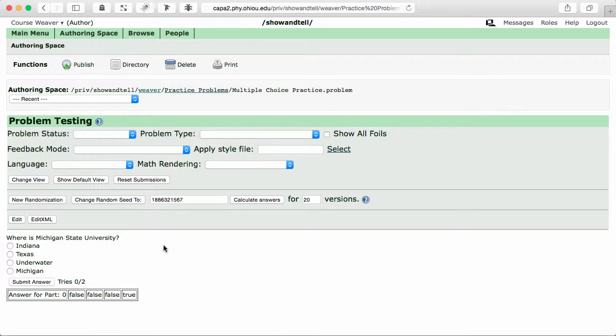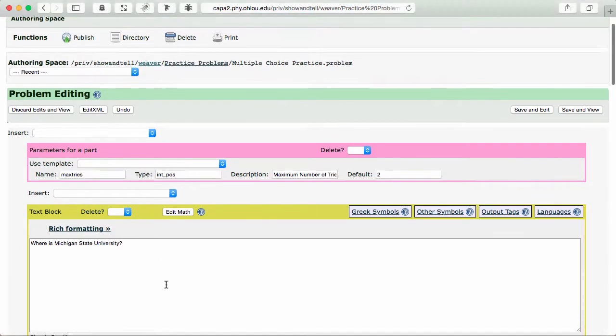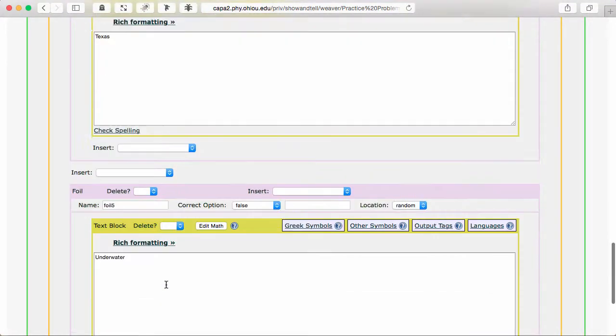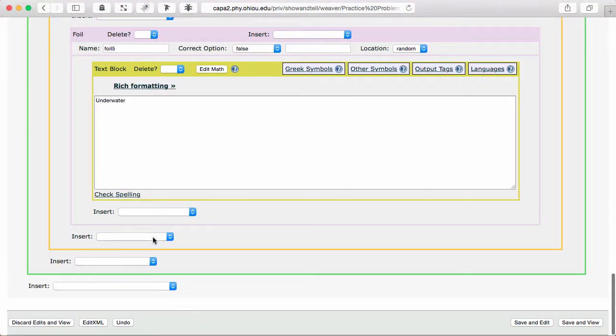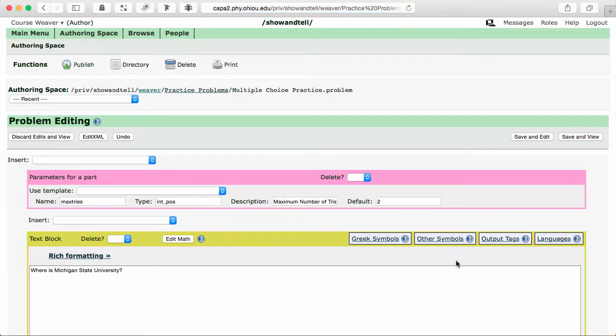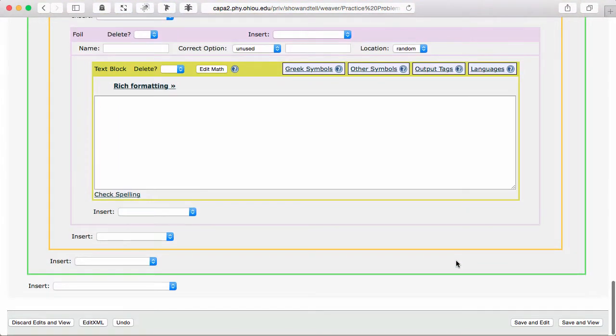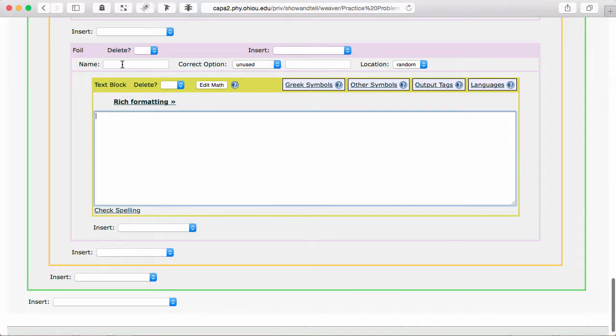Oftentimes, though, this isn't enough foils for us, and we'd like to add even more. Let's re-enter the colorful editor, scroll down to the bottom, and let's insert a foil of our own. So we click Insert, Foil, and then Save and Edit to add it. If we scroll back down, we'll see our new foil is here and it's completely blank.